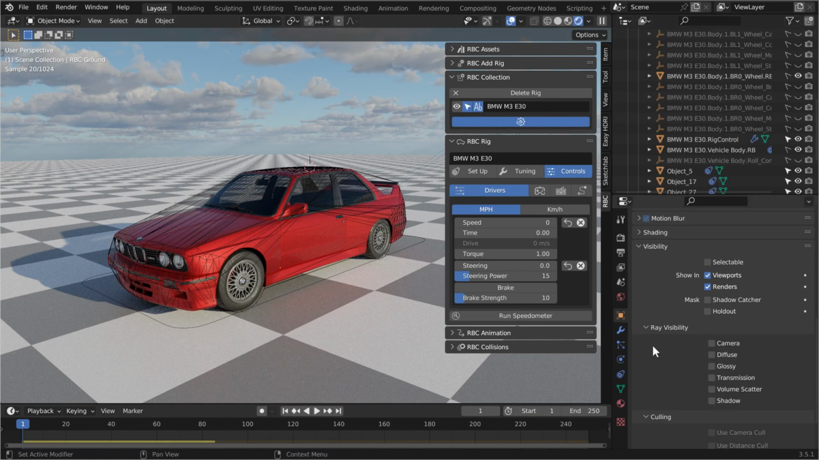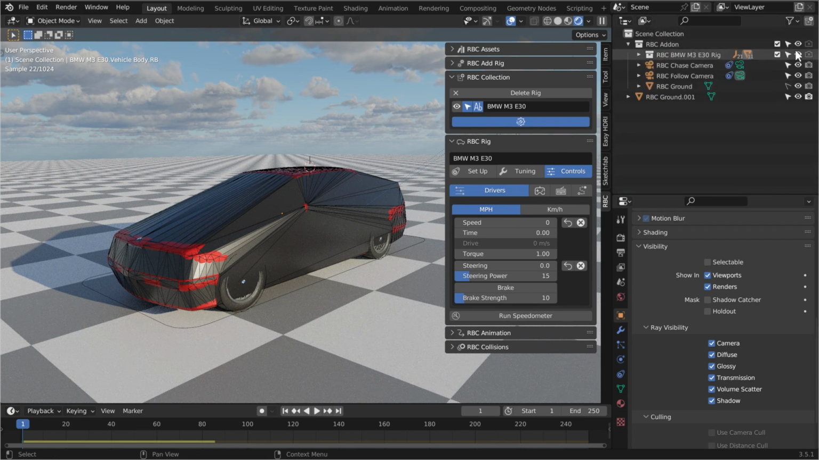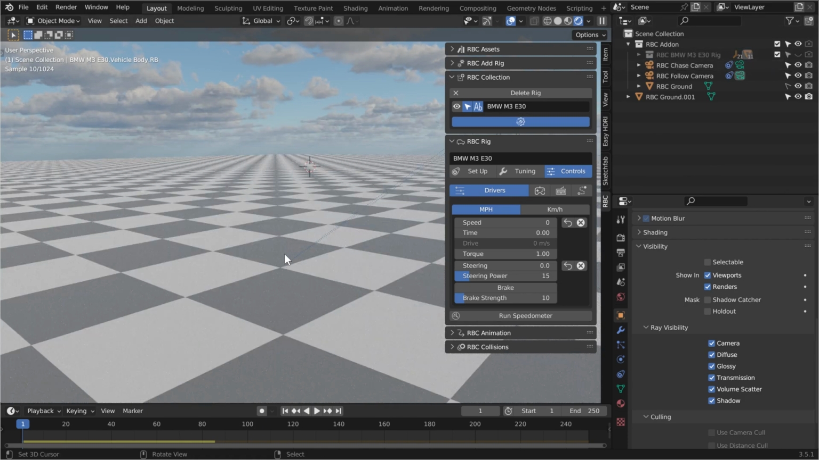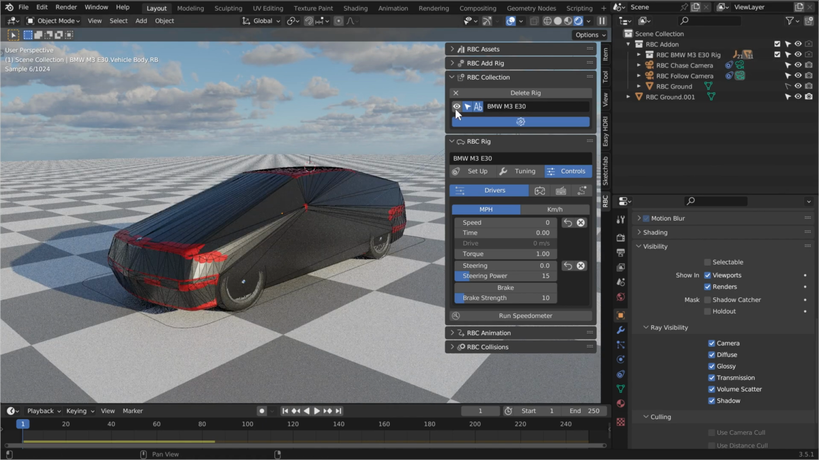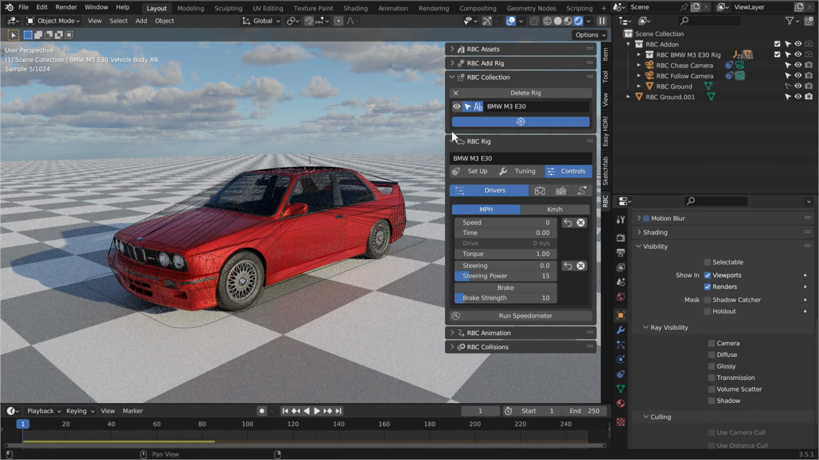So before, if you entered cycles mode, you'd have this mesh, which is basically a rigid body mesh, covering our vehicle. And so before, it was just the folder icon that you would hide and disable, but that doesn't work if your model pieces are in the collection. So basically now what this does is just hides and disables the ray visibility with the cycles.